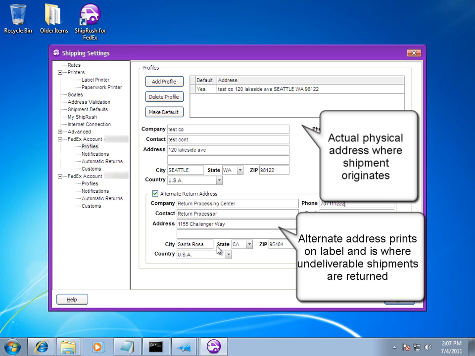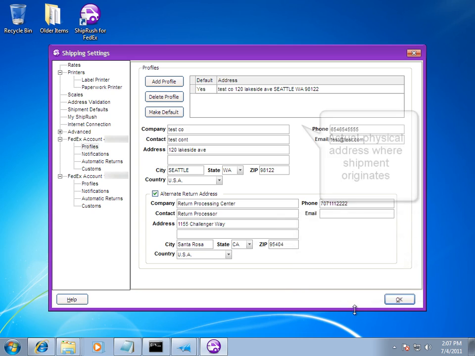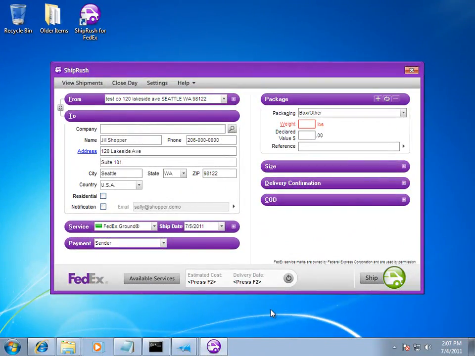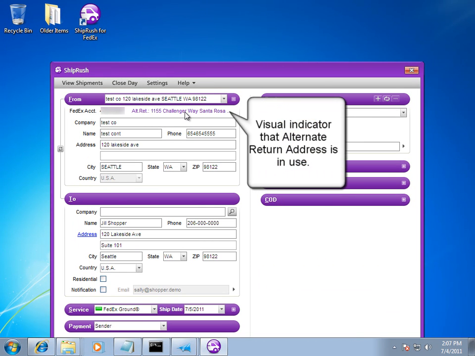By setting this up in Settings, as you see here, this alternate return address will print on the shipping label as the from address. It will also be the place that the return shipment is actually sent if the shipment is refused or is undeliverable.